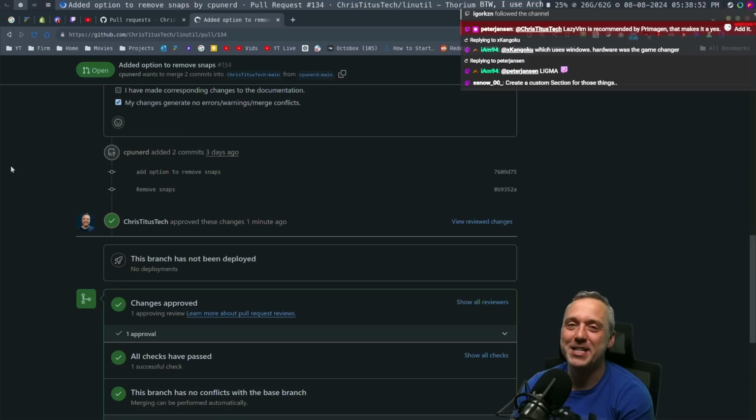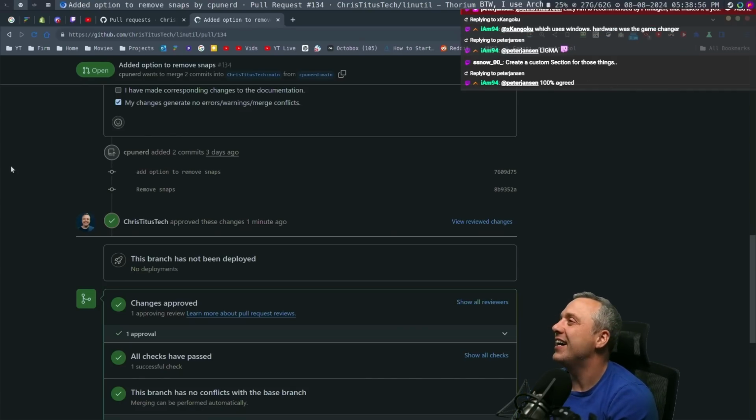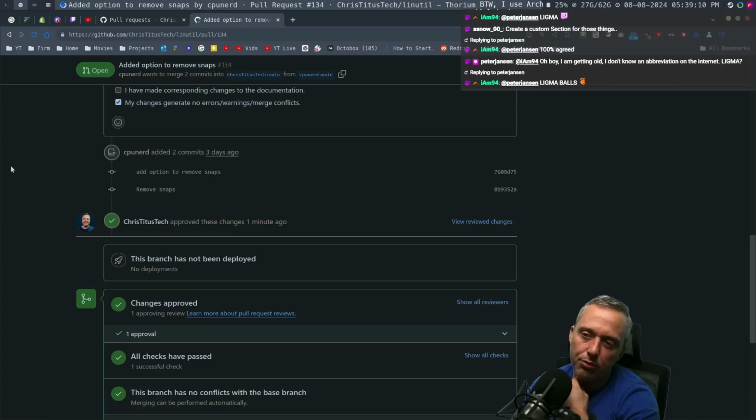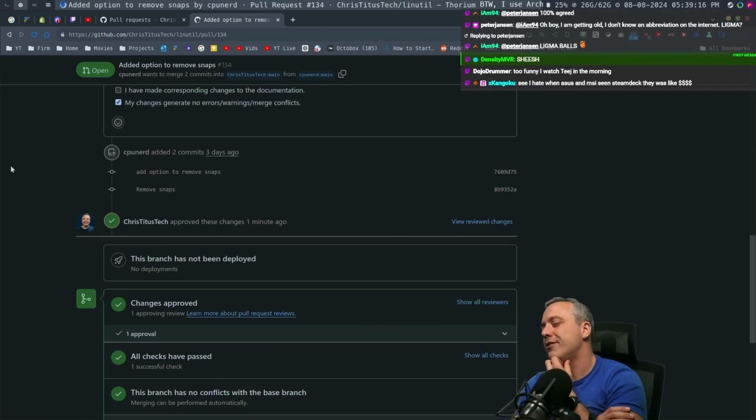Yeah, Lazy Vim's recommended by Primogen. That makes it a yes. Add it. I don't think so. I'm going to say no, actually. I'm going to go against Peter on this one just because I think the average user might not know how to properly use Lazy Vim. And right out of the gate, Lazy Vim can be a little bit, although I got my NeoVim config, which is worse than Lazy Vim stock. Oh, I don't know. That's a hard one.